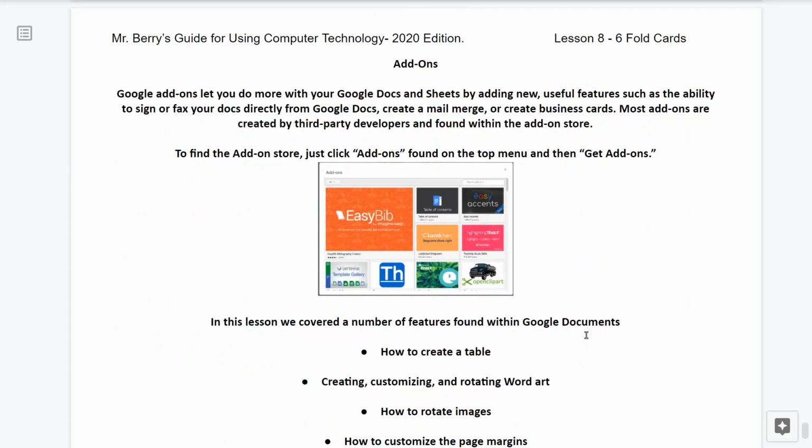Our next segment is about add-ons. Google Add-ons let you do more with your Google Docs and Sheets by adding new useful features, such as the ability to sign or fax your docs directly from Google Docs, create a mail merge, or create business cards. Most add-ons are created by third-party developers and found within the add-on store. To find the add-on store, just click on Add-ons found at the top menu and then click Get Add-ons.